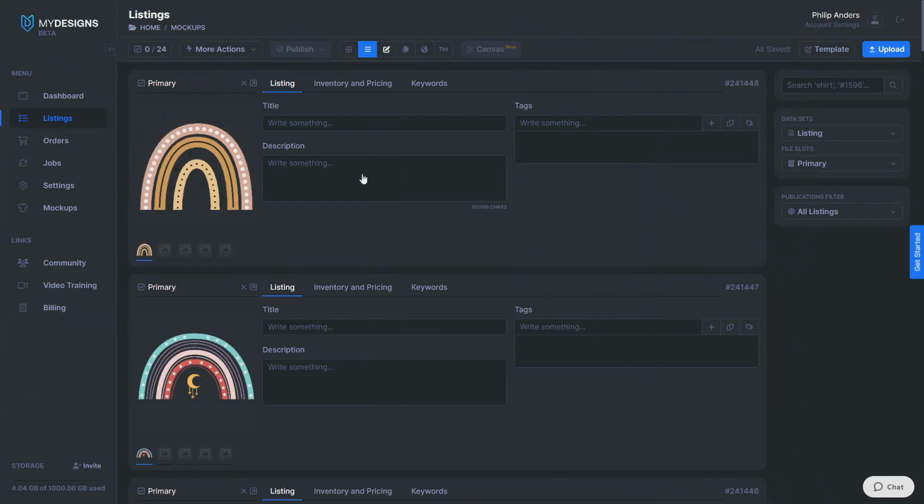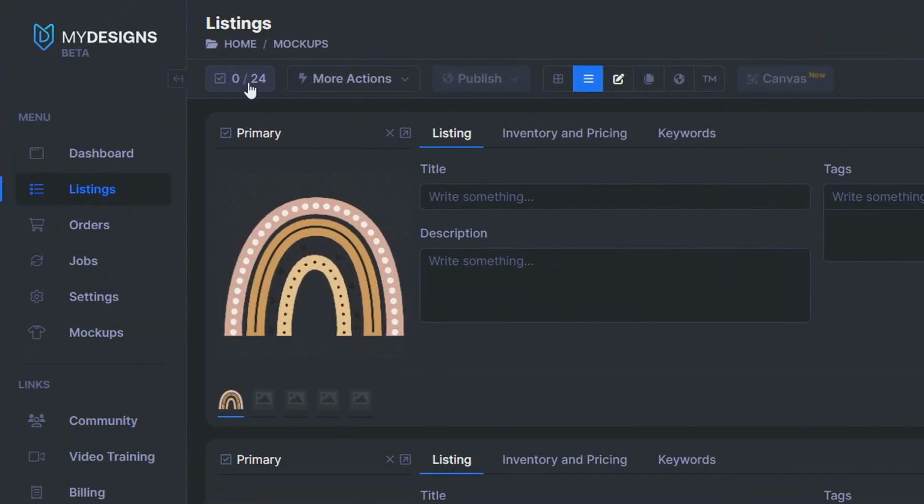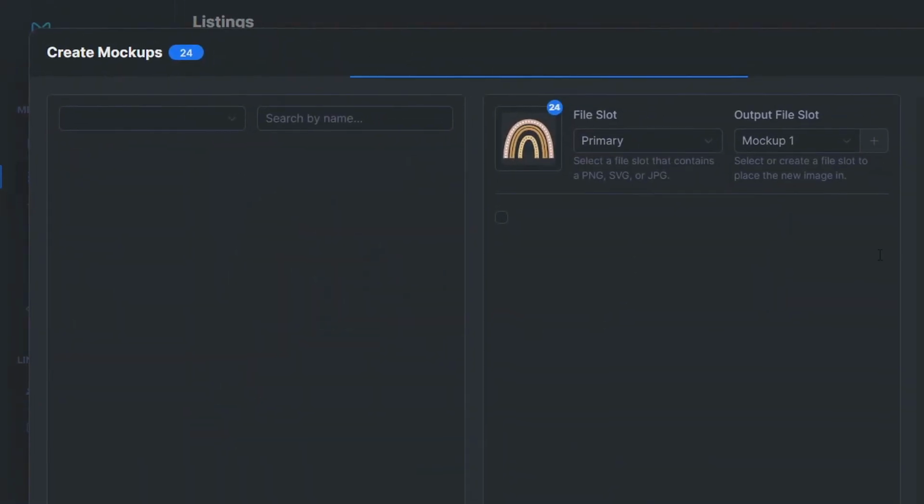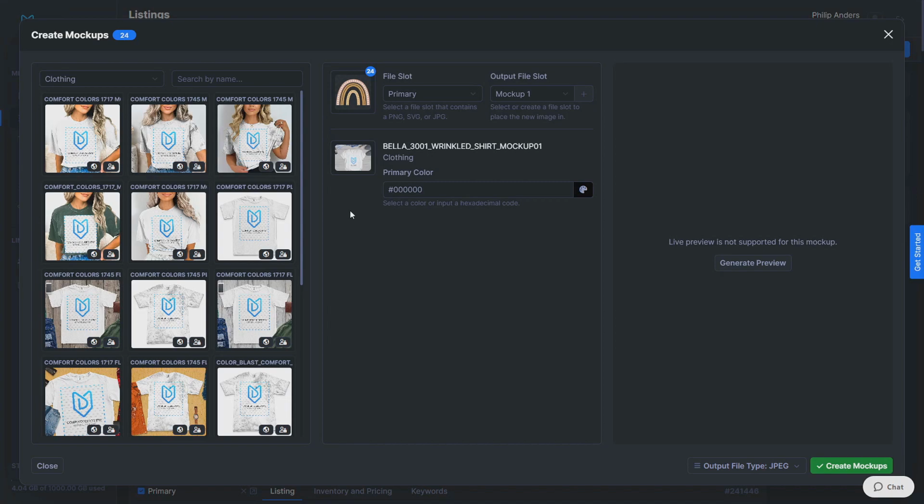Once that's done, you need to head up to this button right here in the top left corner, click on that, then hit select all, and then go to more actions where you need to scroll down to mockups. Once you click that, a big new window will open. This is essentially a mockup generator.